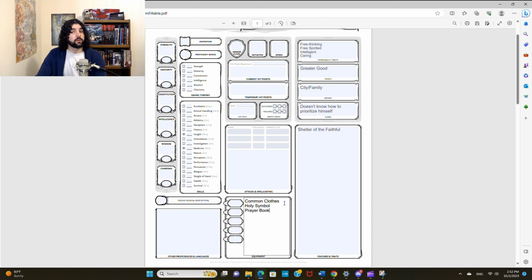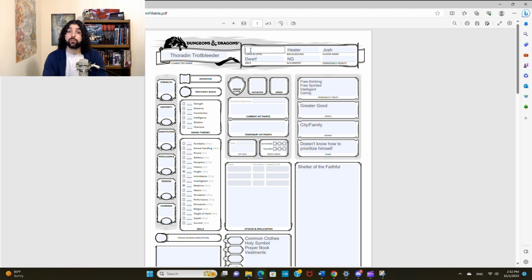So let's move on to the third. Right now we are at our last question. What do you do? This is where we filled out our class. So up at the top, you should see class and level. We made our characters at level 1, so you'll have a 1 there next to your class, whatever class you chose. Thoradin was a druid.